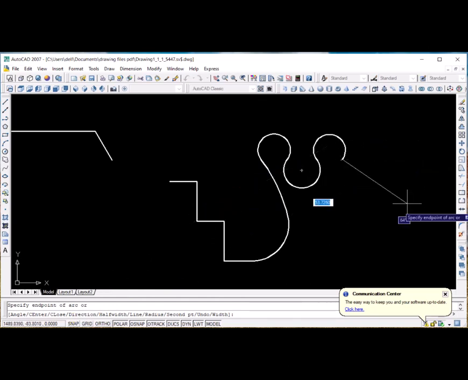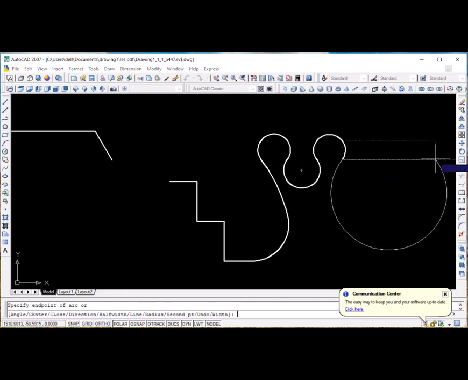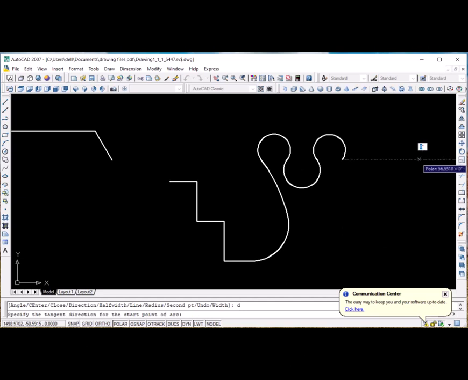So for that we have to press D enter, and then we have to click on the tangent side. So the arcs will have a tangent on the upper side. So I've clicked on the upper side, and then if I click anywhere, you can see that the direction is the same. We can change the radius, etc., but the direction has been changed now.